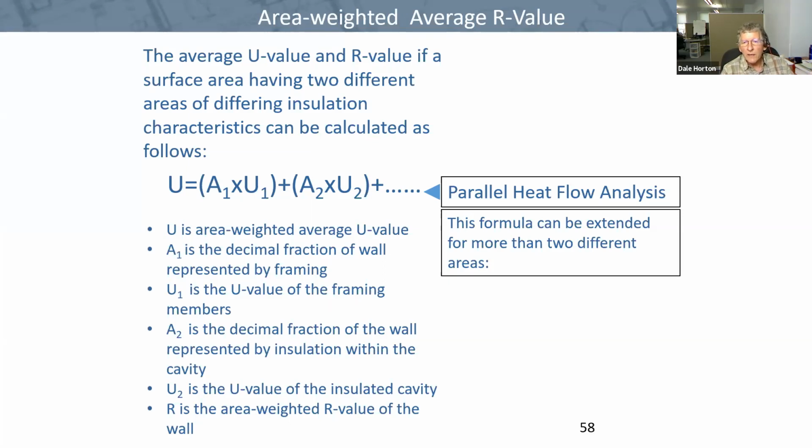You could do an area weighted calculation, which is allowed even under the prescriptive path, to make sure that the average R value or U factor met the criteria. So you could, in fact, have some windows in your project that didn't meet the prescriptive requirement, as long as you had other windows that made up for it. And this is the formula you would use.